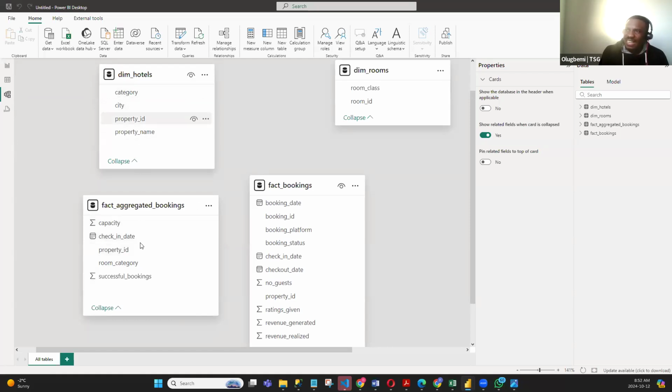Can somebody put in the chat what they have in common? What field? When I say field now, I mean column. What field do they have in common? Property ID. Awesome. So do you know what you would do? There are two ways to do this.